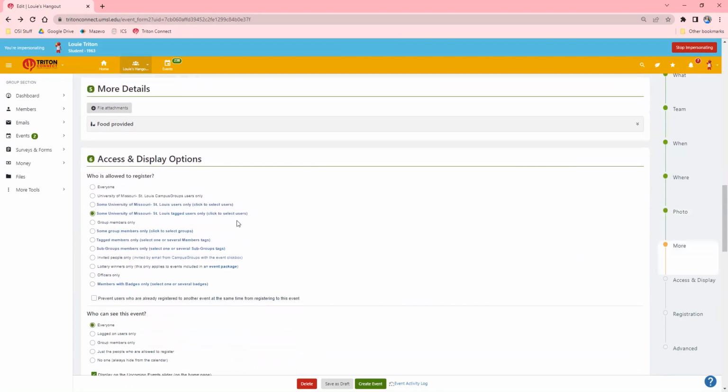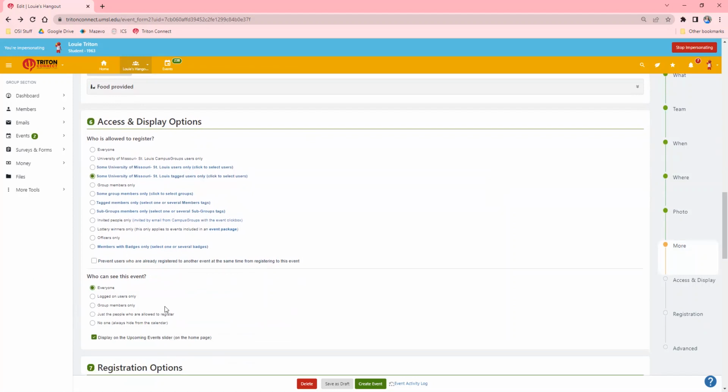Access and display options: you can choose who's allowed to register to your events. You can choose who can see your event. So everyone would be anyone on the internet. If someone goes to tritonconnect.umsl.edu and clicks events before clicking sign in, they'll be able to see your event if it's checked as everyone. Logged on is going to be just UMSL students, faculty, and staff. Group members will be just anyone in your portal. So in this instance, only Louis would be able to see his event.